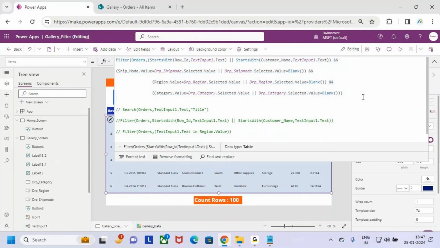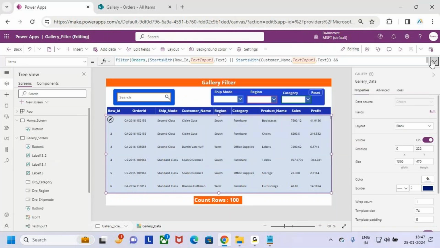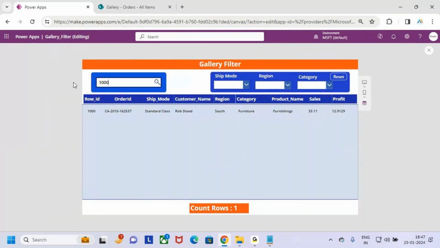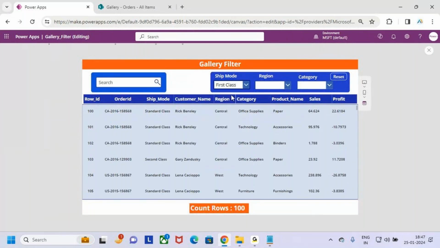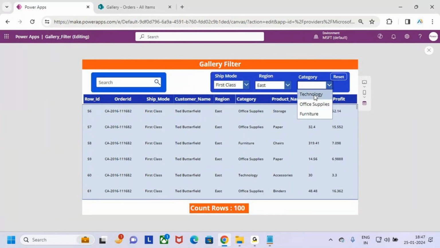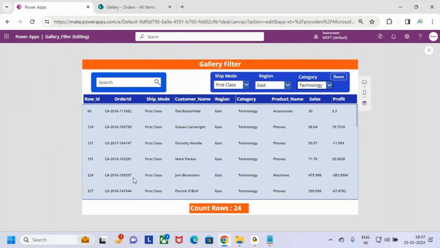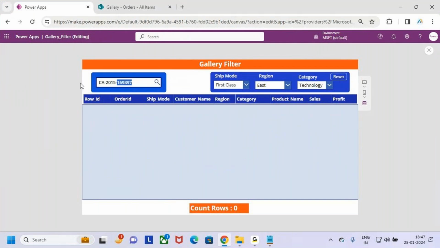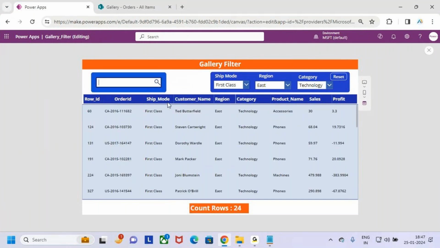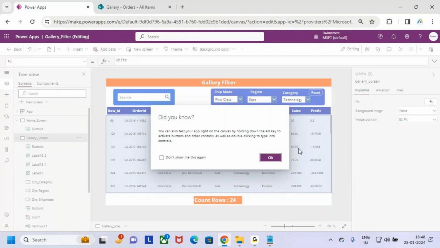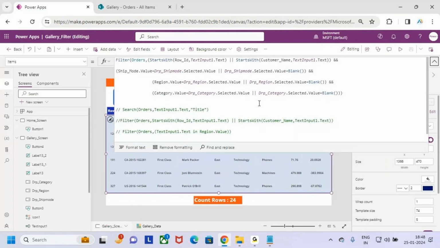In yesterday's class we discussed this: how to search the data in the gallery, and also how to apply the filter conditions. If you want to apply any filter conditions, you can apply them. Once after applying the filter conditions, if you want to search the data, you can search. Let's say I'm going to search for this order ID. You can search here. Like this, you are able to apply the search and filter functionality. In yesterday's class we discussed how to apply both search and filter.